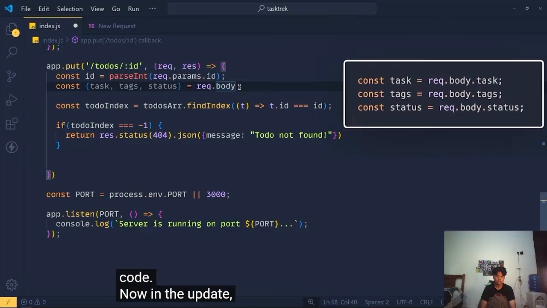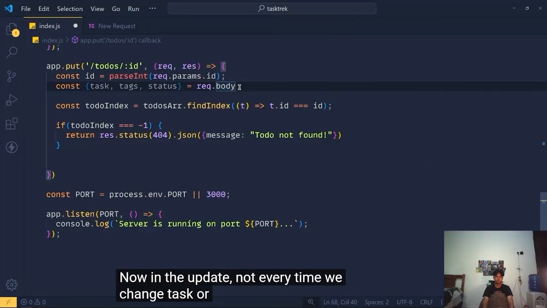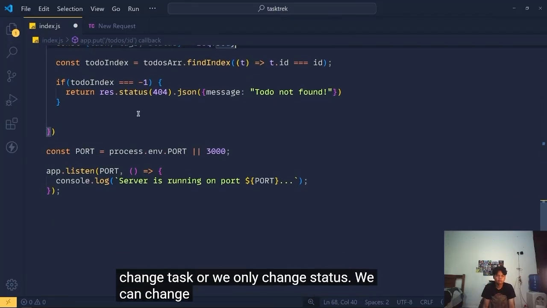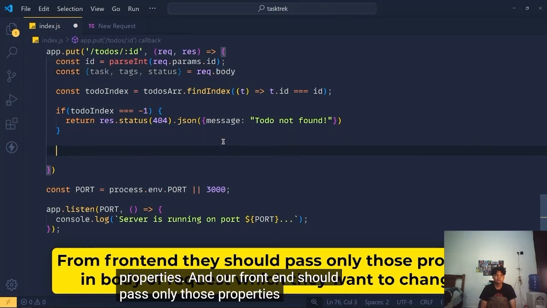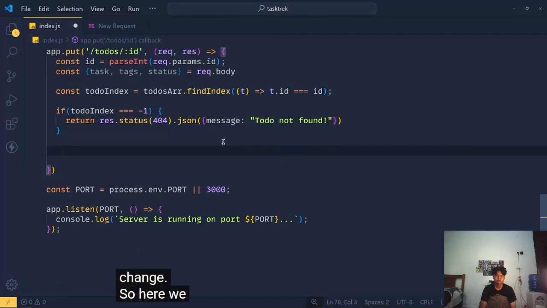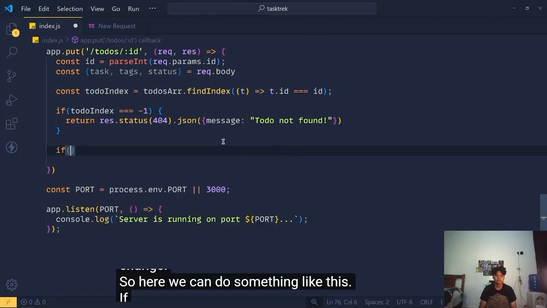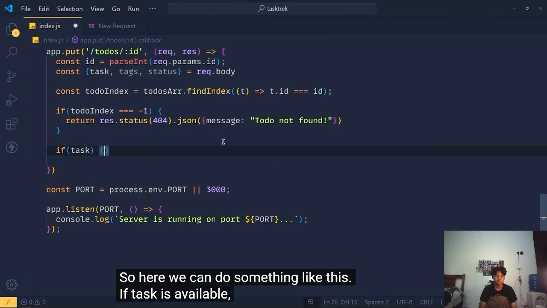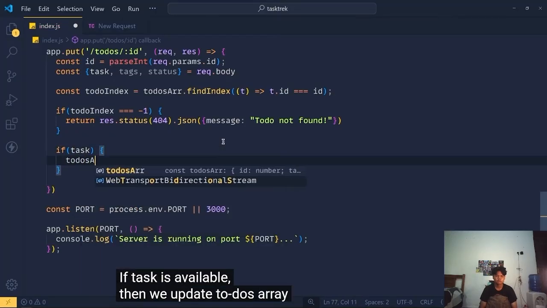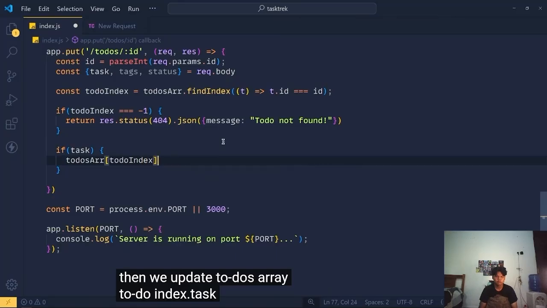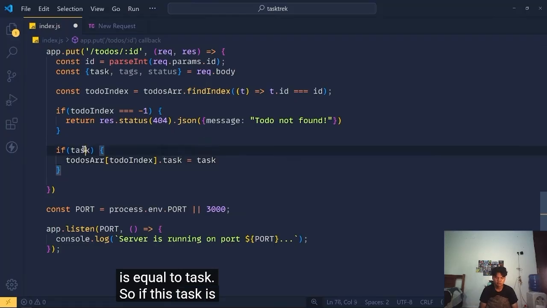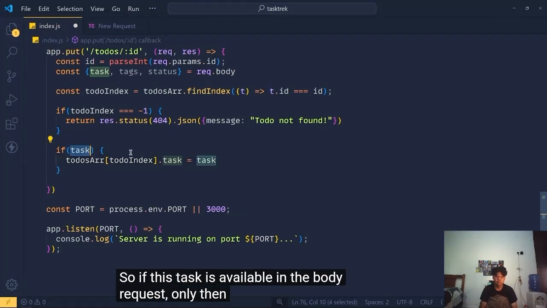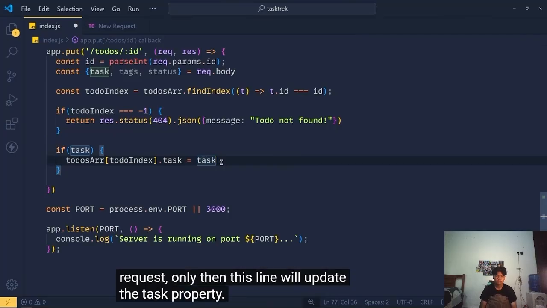Now in the update, not every time do we change task, or only change status; we can change any of these three properties. And our front end should pass only those properties in the body of the request which they want to change. So here we can do something like this. If task is available, then we update the to-dos array: todos[todoIndex].task is equal to task. So if this task is available in the request body, only then this line will update the task property.